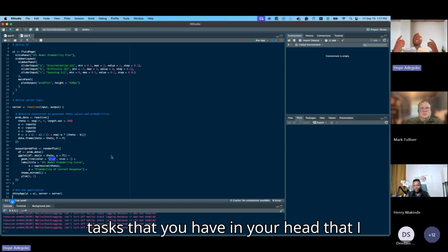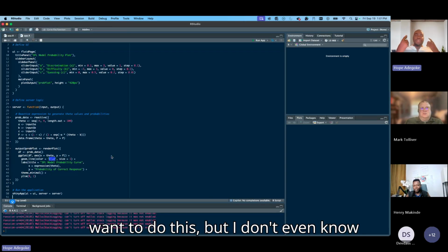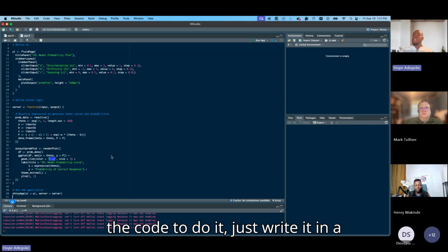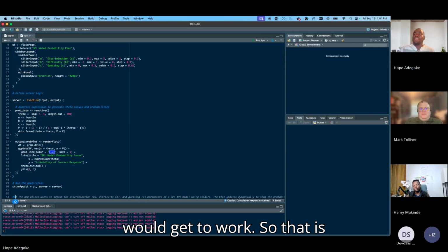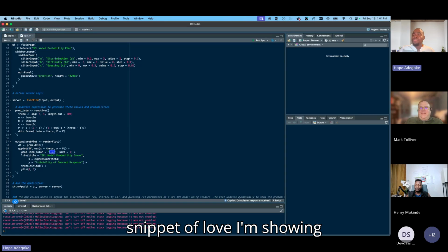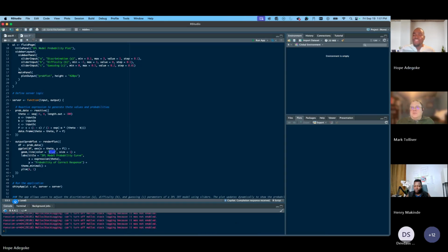So if you have tasks in your head that you want to do but don't even know the code to do it, just write it in a comment and AI will get to work. So that is another snippet of love I'm showing you all.